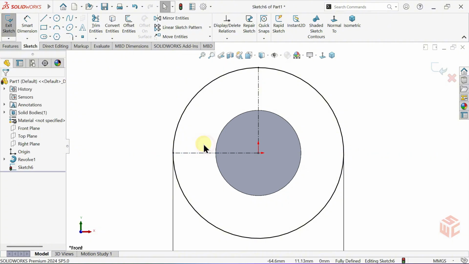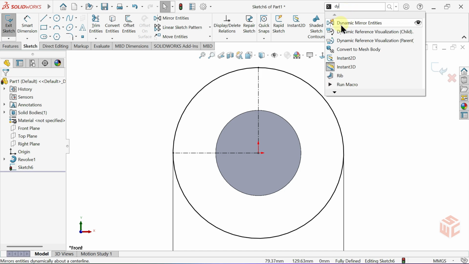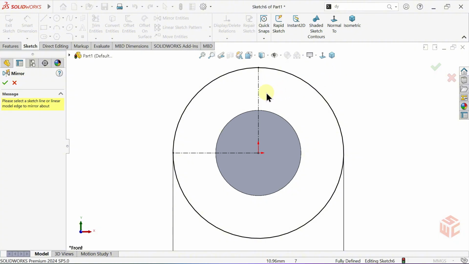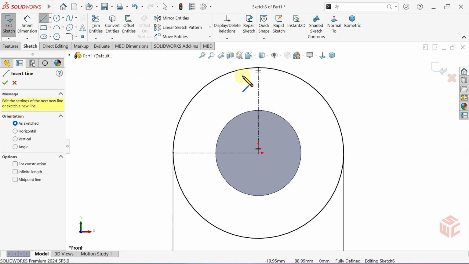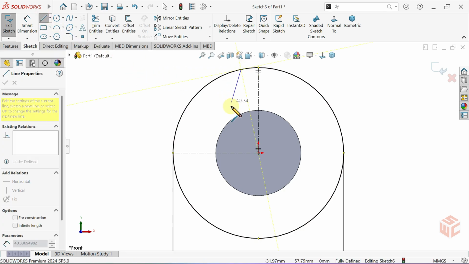Now let's take a look at the Dynamic Mirror Entities command. This tool is really useful when creating symmetric sketches in SolidWorks. After that, we activate the Dynamic Mirror Entities command and select our centerline. From now on, whatever we draw on one side will be symmetrically copied to the other side in real time.